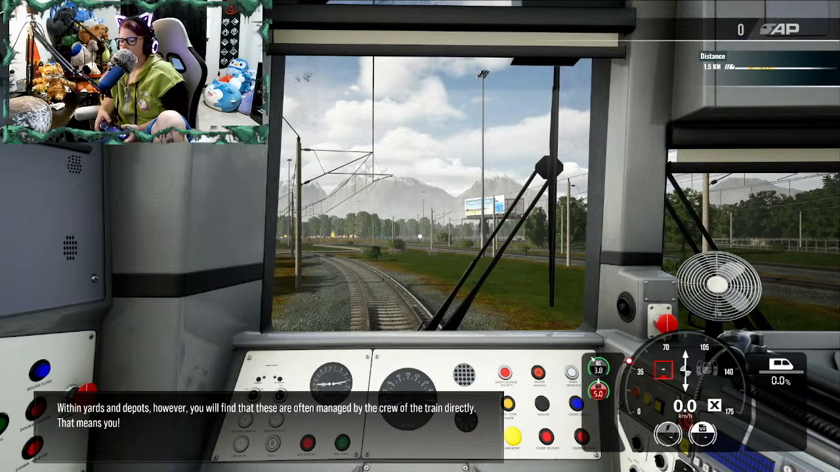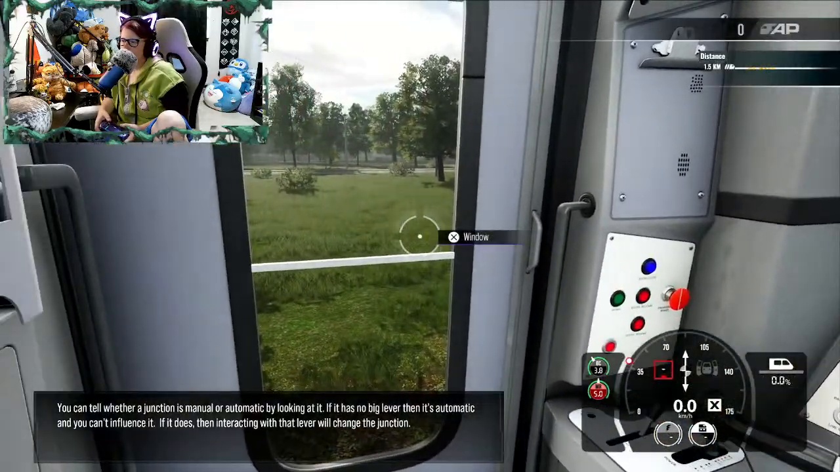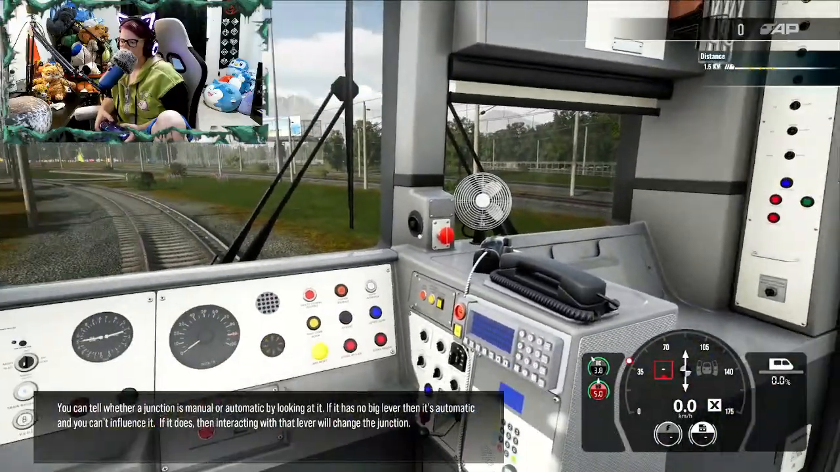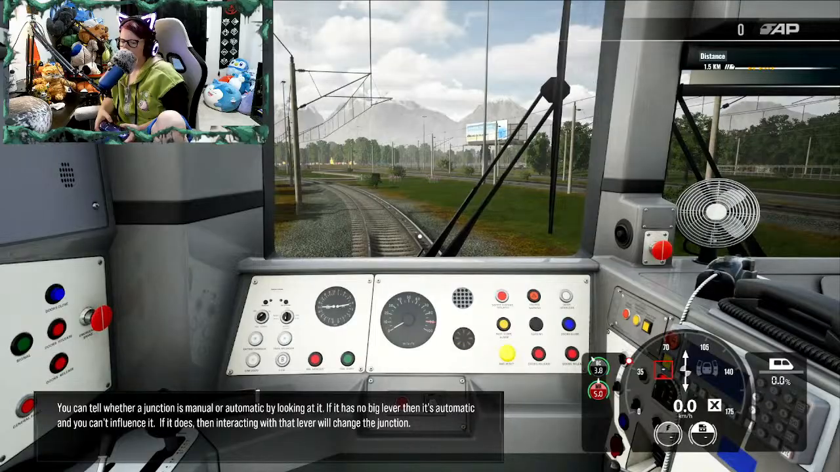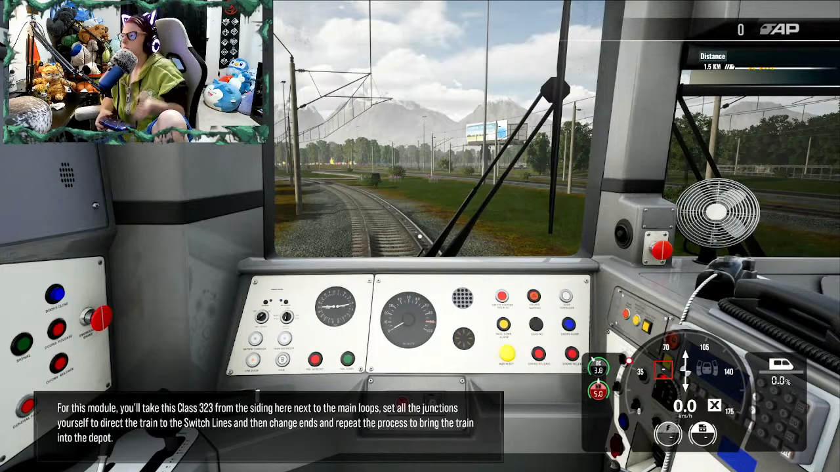Within yards and depots, however, you will find that these are often managed by the crew of the train directly. That means you. You can tell whether a junction is manual or automatic by looking at it. If it has no big lever, then it's automatic and you can't influence it. If it does, then interacting with that lever will change the junction. For this module, you'll take this class 323 from the siding here next to the main loops and set all the junctions yourself to direct the train to the switch lines, and then change ends and repeat the process to bring the train into the depot.